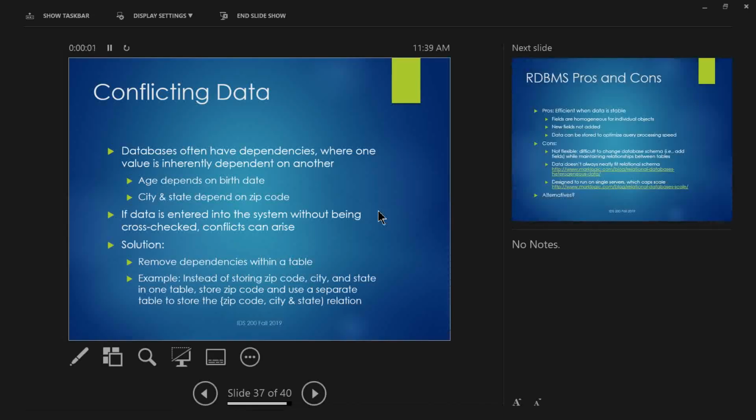So again, instead of storing zip code, city, and state in one table, store zip code in the first table and use a separate table to store this combination of zip code, city, and state. That way you avoid that kind of conflict within the user table.